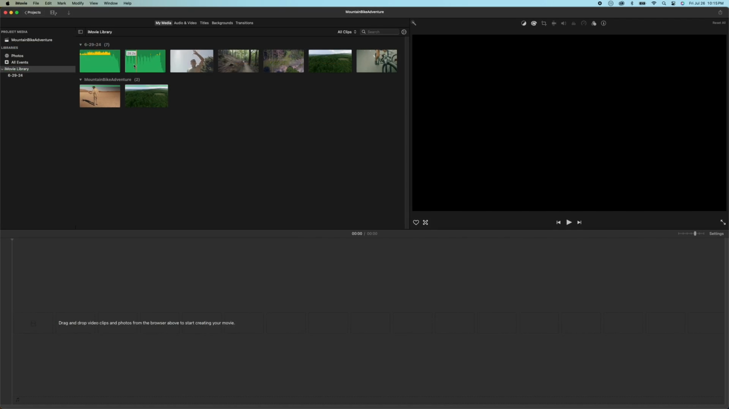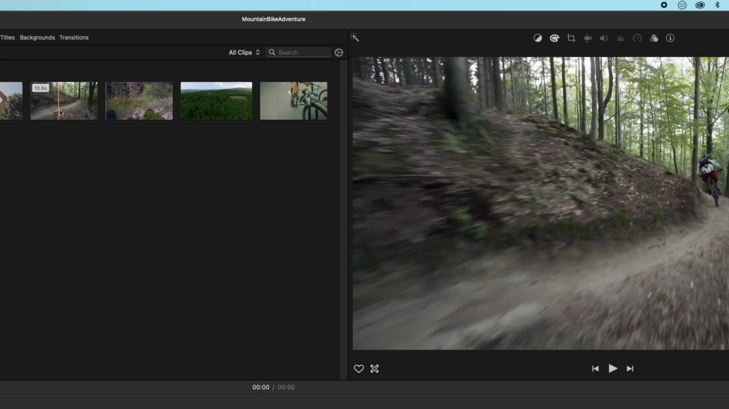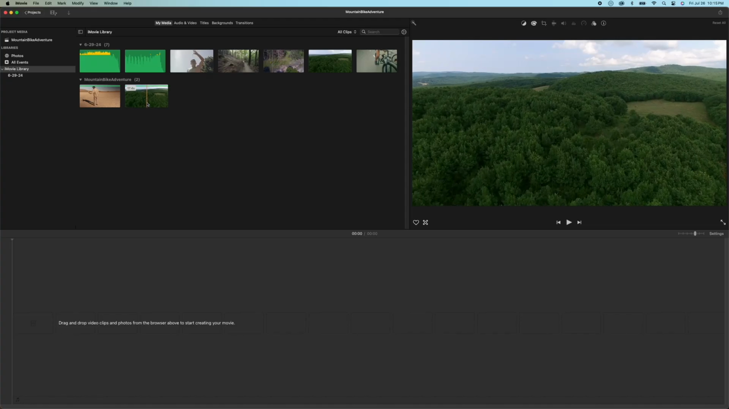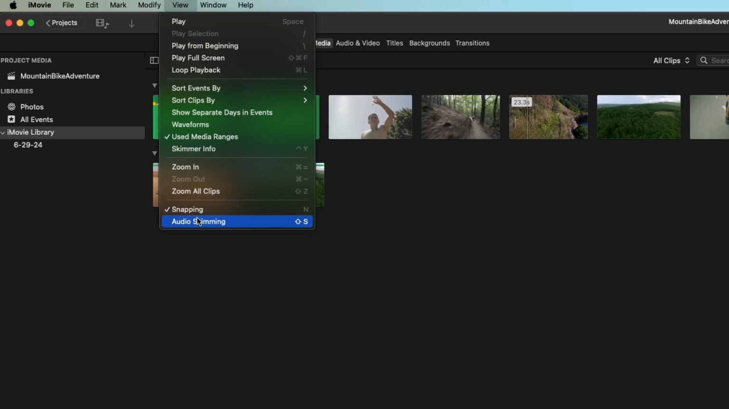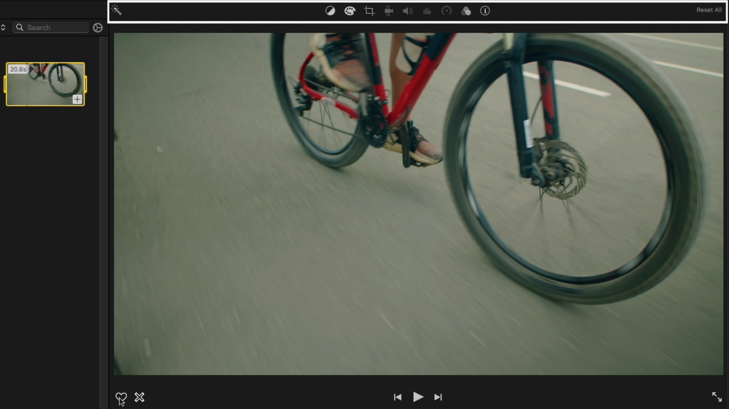You can also skim or scrub through the clip by hovering over its thumbnail with the mouse and moving the mouse left and right to go backwards and forwards. This is a quick way to find a spot in the clip. If you want to skim through an audio clip or a video clip's audio as well, you can select View in the menu bar and select Audio Skimming.